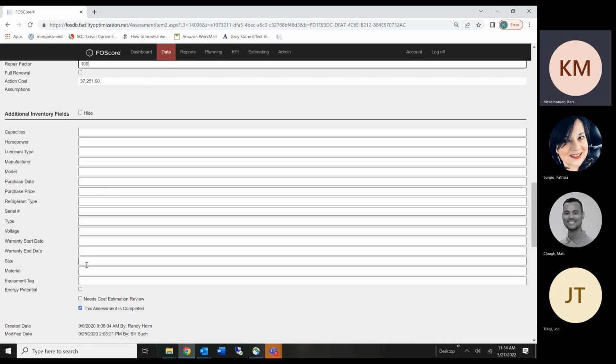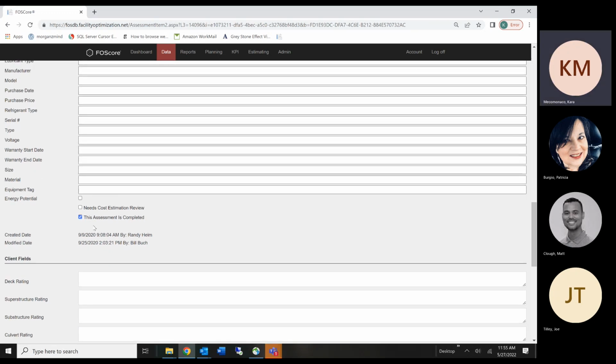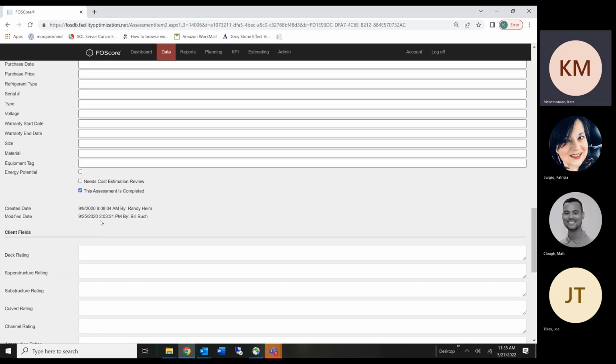There are some additional inventory fields. So if we do have to record capacities and horsepower, serial number, please populate it in the correct field. If it's not part of the scope of work, you can just leave them blank. If you're the type of person that needs to check things off your list, you can use this checkbox for this assessment is complete and check it off. We do record who created the item and when.